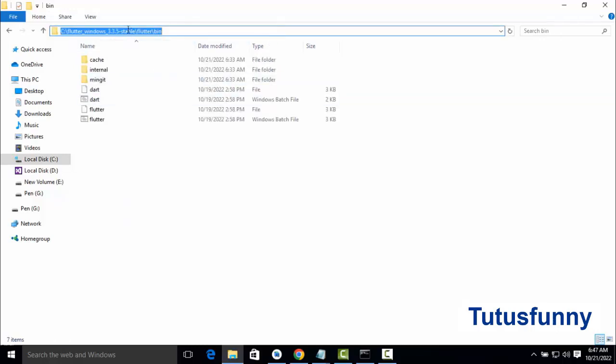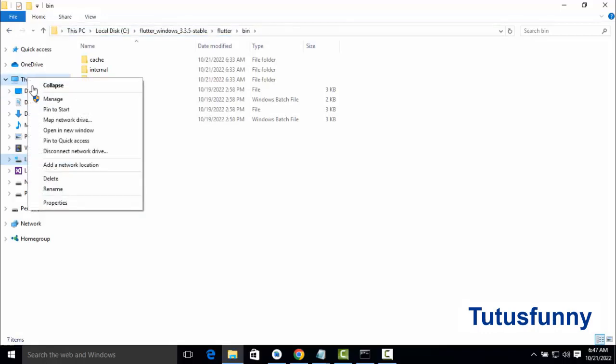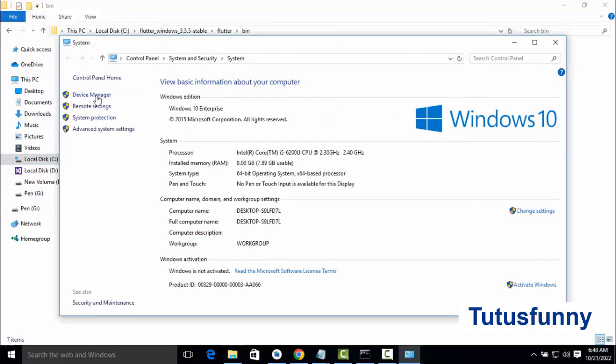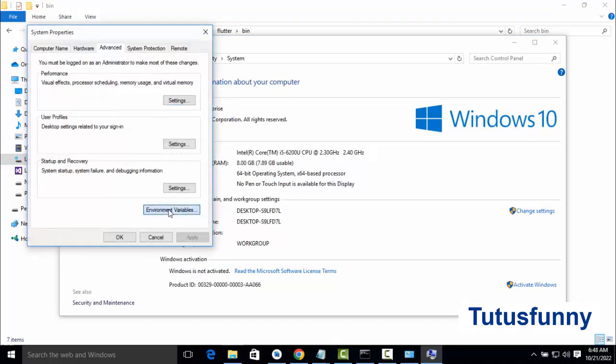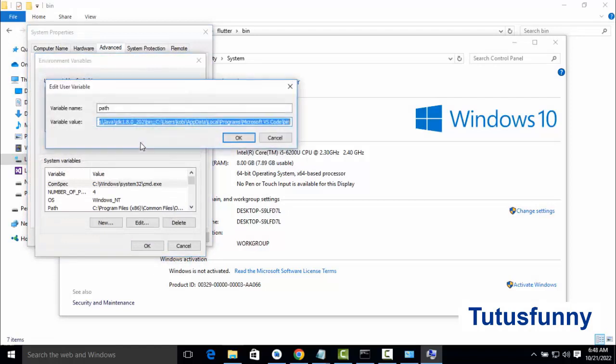I'm going to edit it as an environment variable. You have to select the path and press Control C to copy. Back at This PC, open Properties, Advanced system settings, Environment variables. Select Path and click Edit. Here we already added Java, so we have to add the Flutter path as well. So far we have only added Java. You can see the Java is also added.